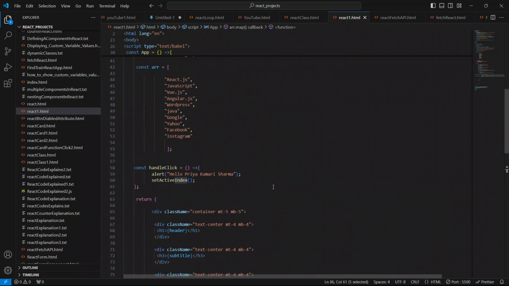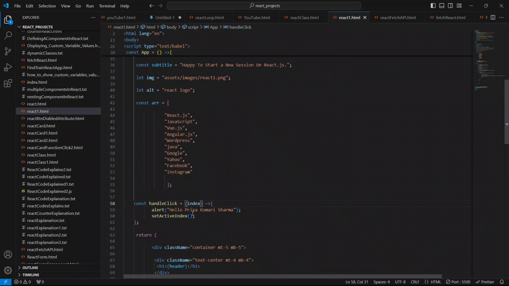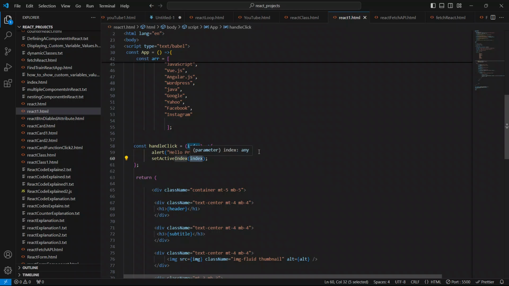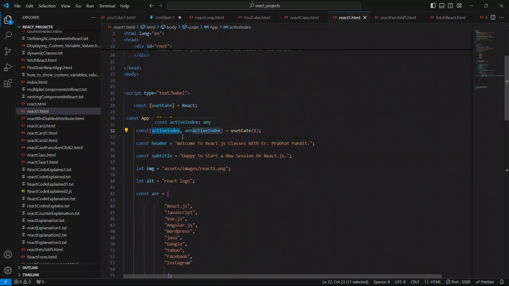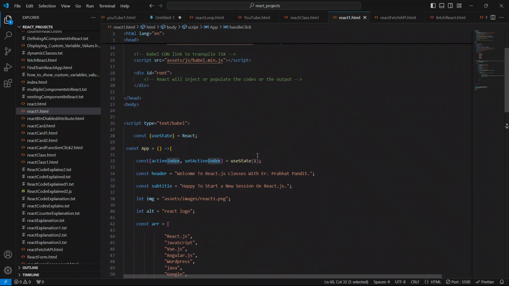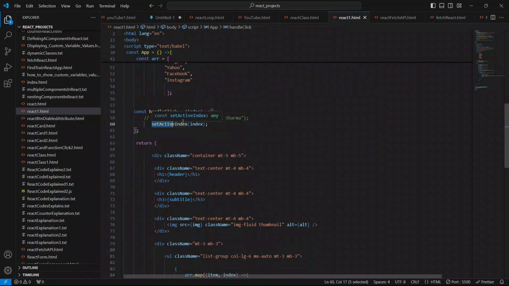We have to receive this index here also, and I'm gonna pass the very same index here also. Based on the index I will update this active index: if equal to index, apply active, otherwise apply blank or empty class. So that's cool. As of now just comment this out, otherwise it is going to disturb us. Now we have updated set active index, and finally it is going to update this active index based on the provided index. So for now make it null again.